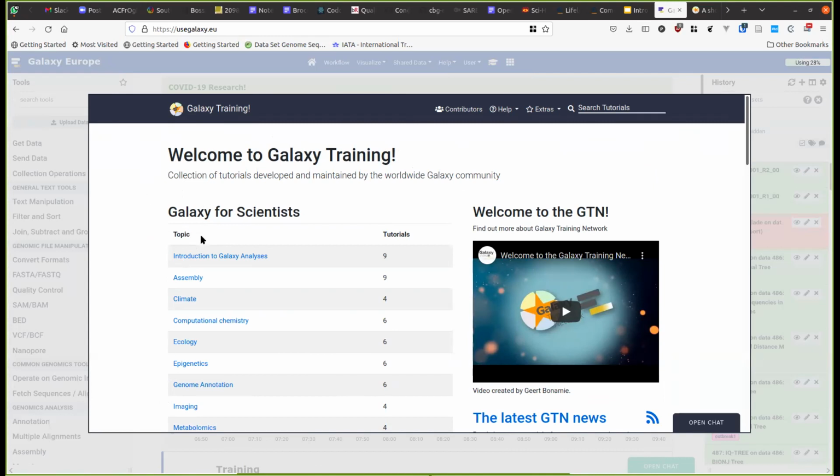Okay. By the way, is my screen big enough for people to read what's going on, or must I zoom in a bit?